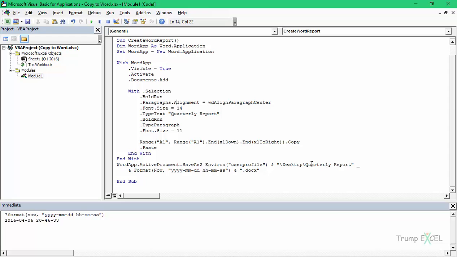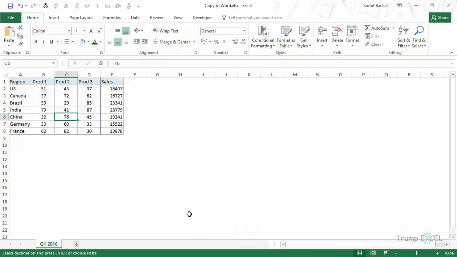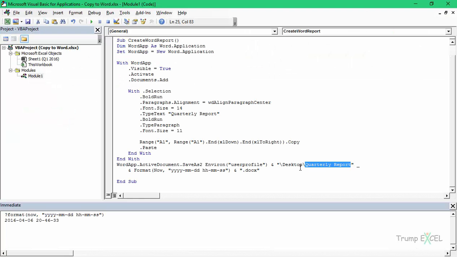Another thing that I want to show you here is that in this case it's a generic name, quarterly report, but what if you want a specific name here? So here it says Q1 2016, and maybe you have hundreds or maybe tens of sheets here and you want to do that for every sheet. Then you may want to have this as one of the naming parts in your file.